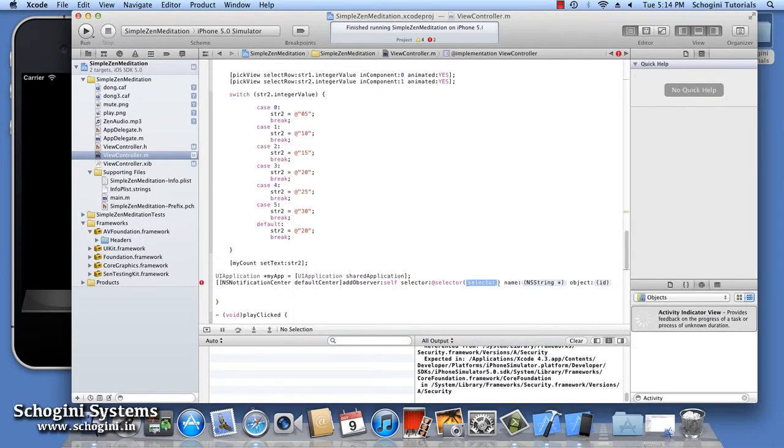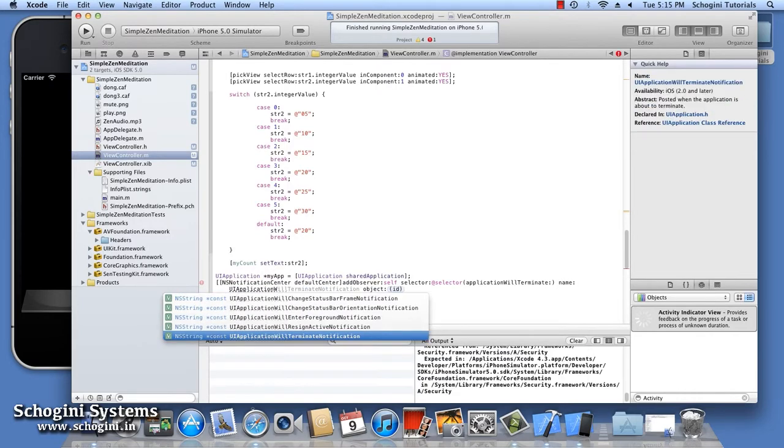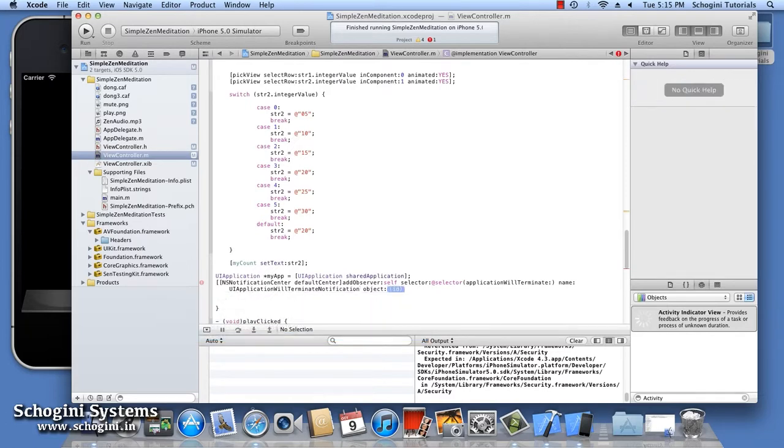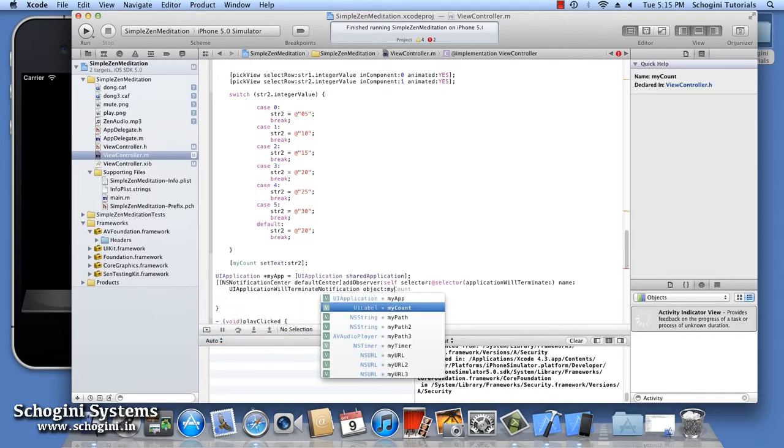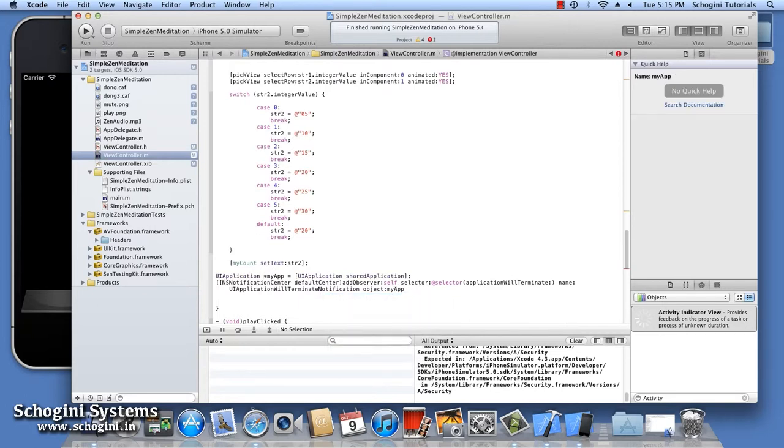The second parameter is the selector to be called when the observer is triggered. The third parameter is the name of the notification to observe for. In this case, the notification to observe for is UIApplicationWillTerminateNotification. The last parameter is the object, which will be given the UIApplication object of the current class.